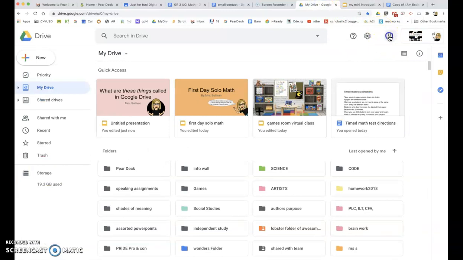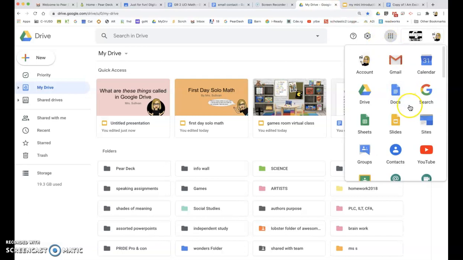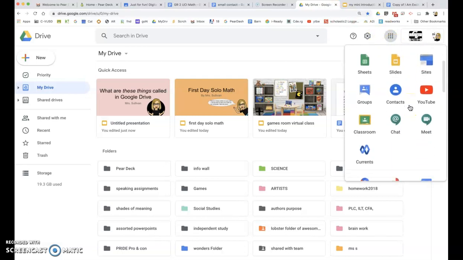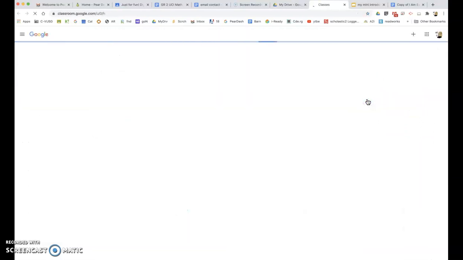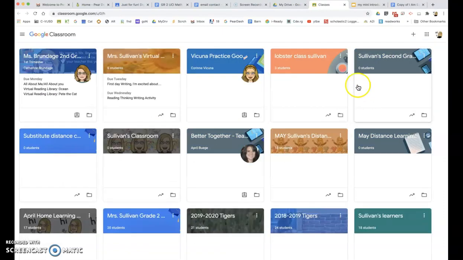All right, on my app launcher, I believe for you, well, here's Google Classroom. So if I wanted to go to Google Classroom, I click on that app. I have a lot of classes because I'm a teacher. This is where you would be able to go to your bookmarks bar and add that icon if you didn't have it already.